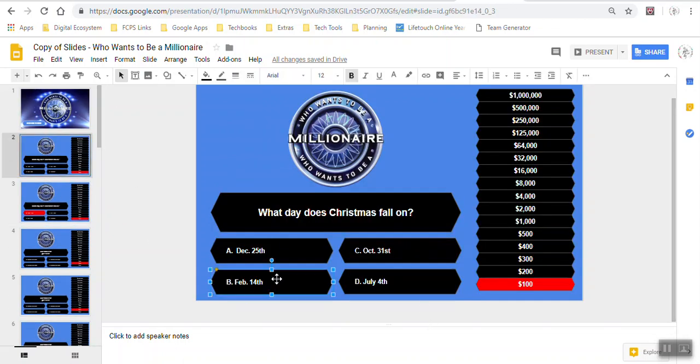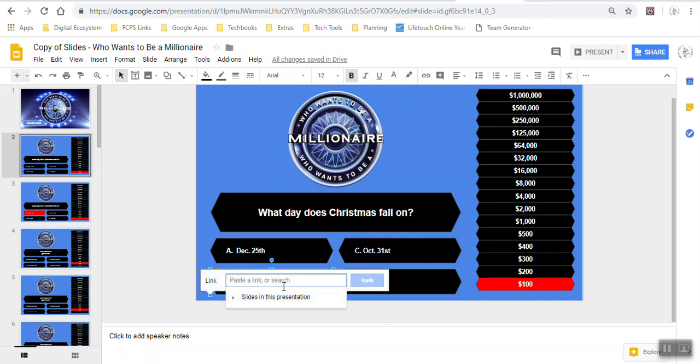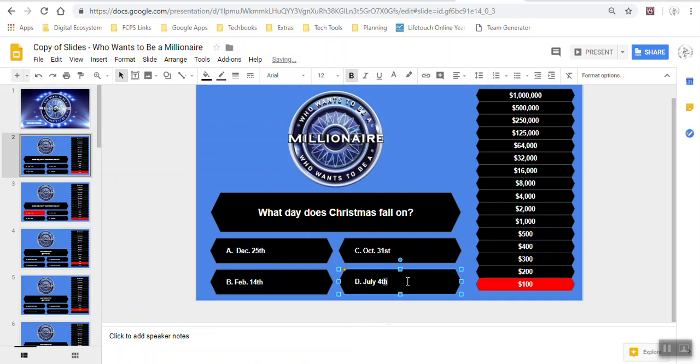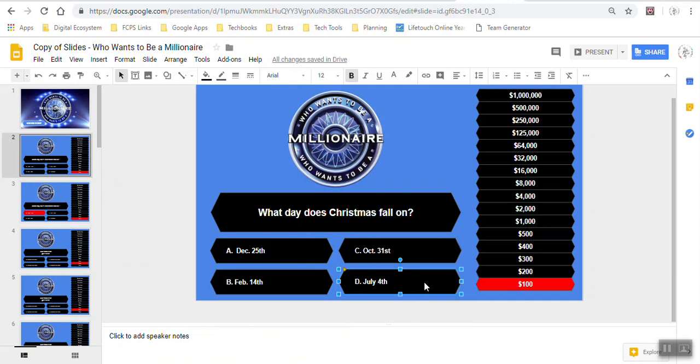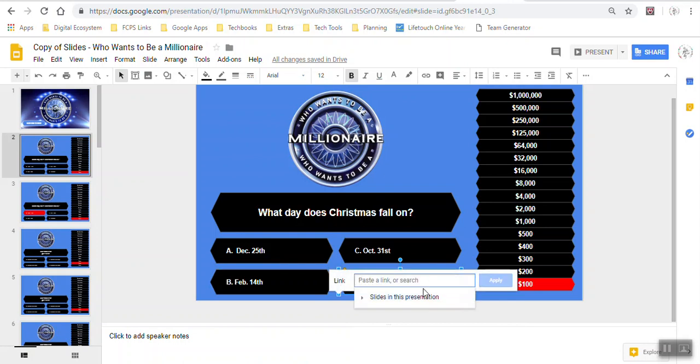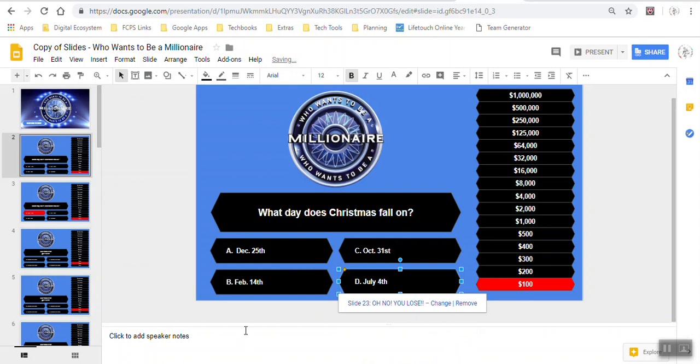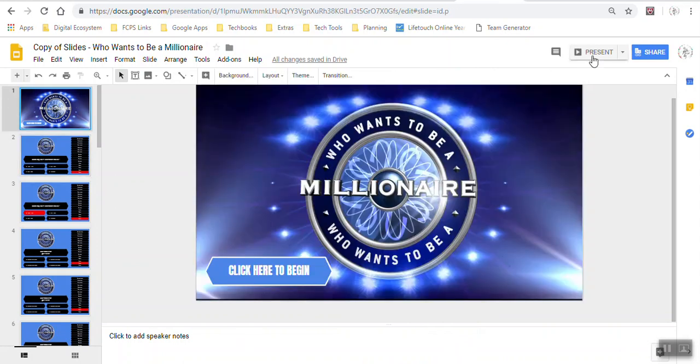Okay, so we did that for C. We want to make sure we Control K the same thing, typing in slide 23, and going to our oh no you lose page, and the same thing, Control K. Oops, I want to make sure we're on the whole box. Control K, slide 23, slide in this presentation, and move down to, oh no, you lose. We're going to apply.